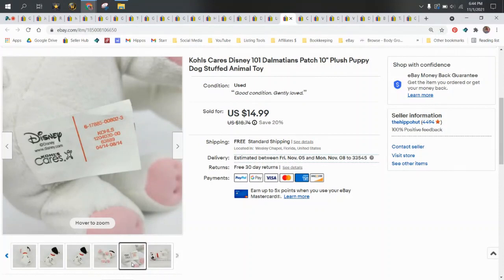I pick them all up because, again, I get them for 50 cents, 99 cents, or I get them in wholesale lots for very cheap. So I get all the Kohl's Cares. There's Dr. Seuss ones and they range from $12 to $20 typically. Some are gonna be worth more.